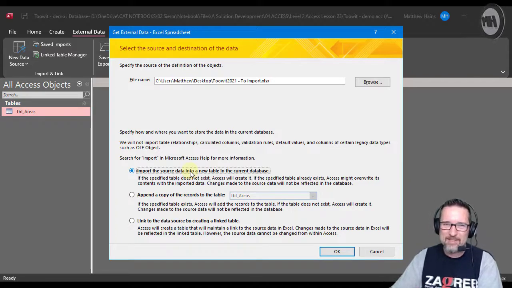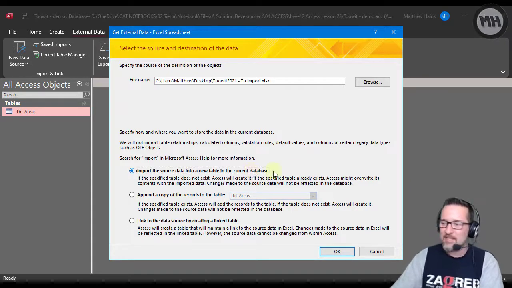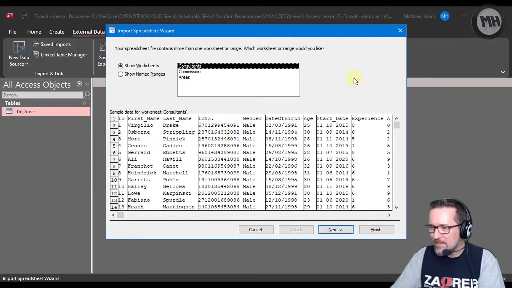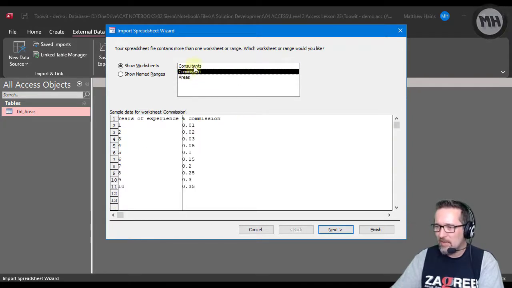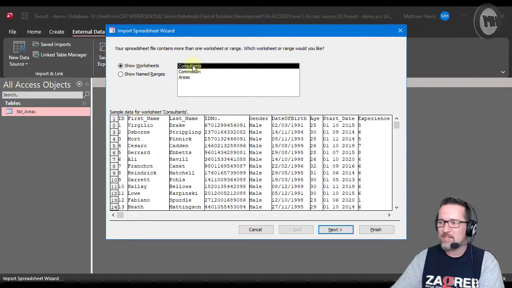That's very important. Okay. In this situation, just because it's the first time we're doing this, we're going to import the source data into a new table in the current database. So we're going to take this Excel workbook and put it into a new table. Right, let's click on OK, see what happens next. Okay, so it has identified that there are at least 3 different worksheets within this workbook, consultants, commission, and areas, and you can click on them to see what we have. I'm just working with the consultants one. That's the one I want to import, and it shows me the data that it has found inside that workbook. Great, perfect, no problem. Next.